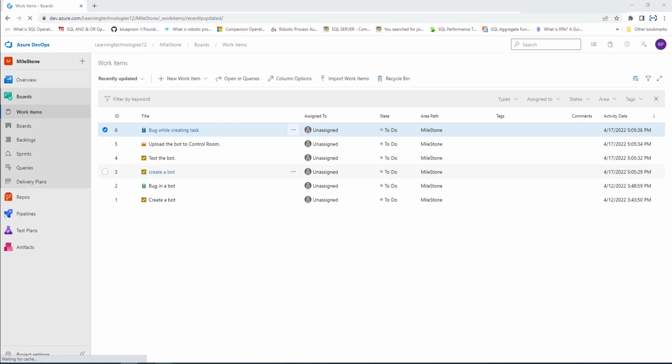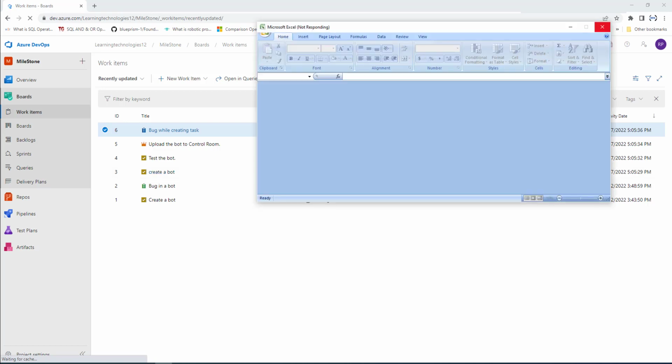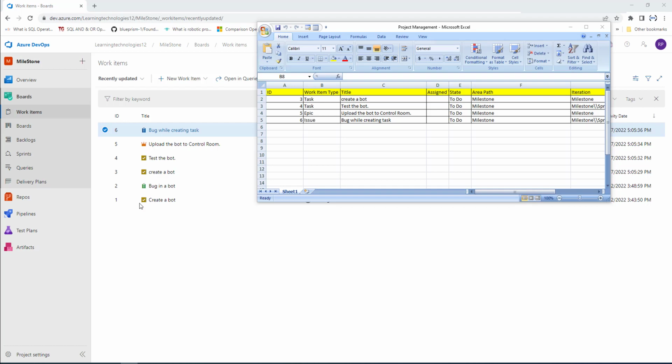Let me open the Excel once again. Now if you see over here that we got the values as 3, 4, 5, 6 IDs returned successfully, which we got from the Azure boards by using Invoke Web Service action. There you can see 4 and 6 are the work items which are having iteration path as milestone slash sprint 1. We'll see that one again.